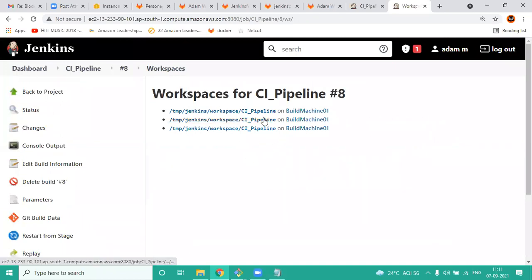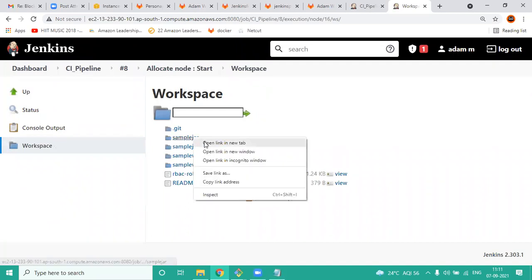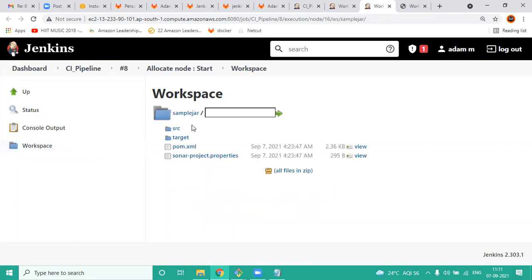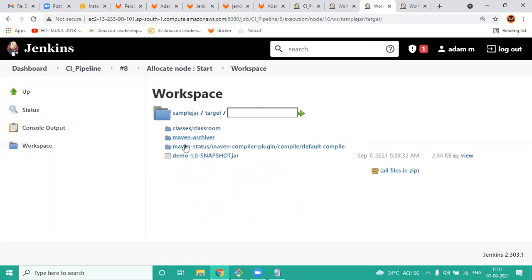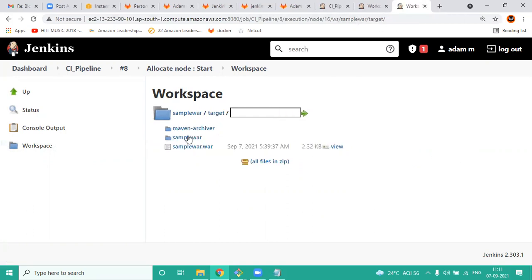So we go to the sample jar folder. Okay, and the jar file. Same way, if you go to the sample var, there's a target, and inside that there is a sample var that we have generated. Okay, so take these two things and cross check.